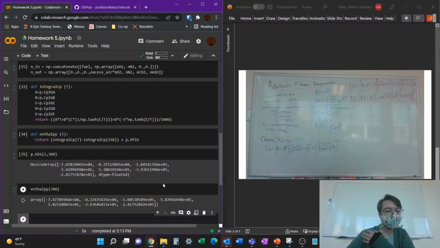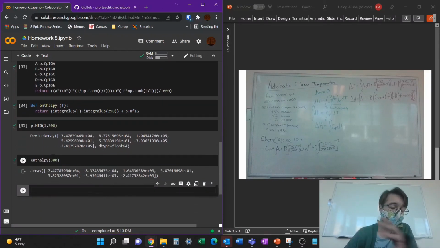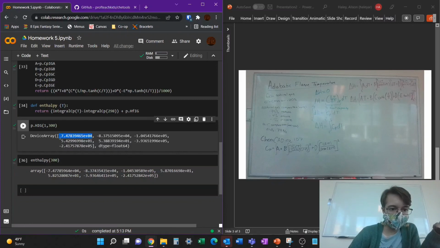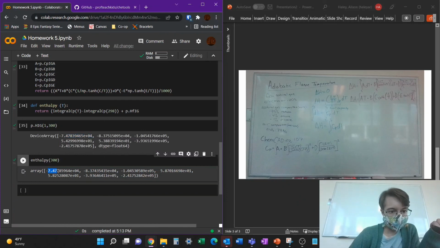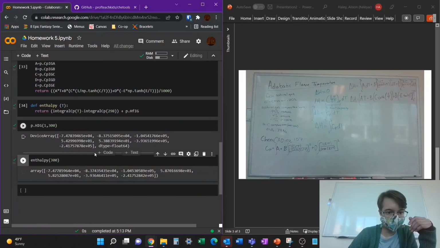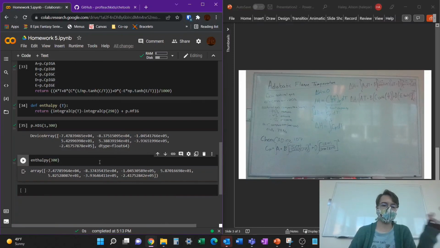Alright, so you can see we're getting pretty similar values, not exactly the same, which is fine, but they're reasonable. You can see that for methane it's negative 7.47 times 10 to the 4th, and we've got negative 7.47 times 10 to the 4th as well. So to a couple significant figures, these values are quite similar, though not exactly the same. But that's just a good check to make sure you're getting semi-reasonable values for your code.